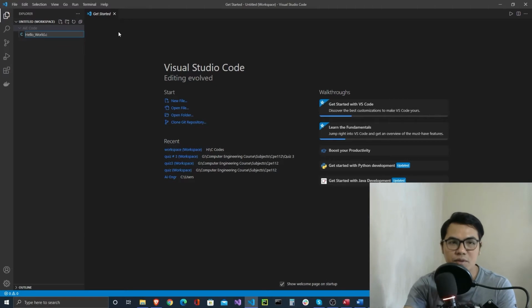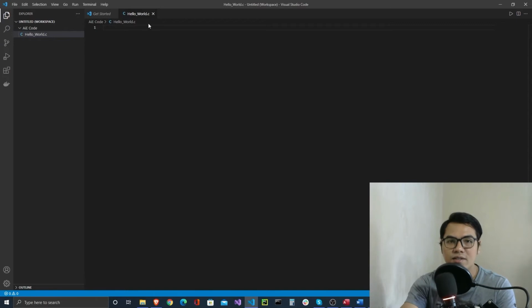And also I put .c because .c will help Visual Studio Code detect that this file can be opened by the C programming language extension that we installed a while ago in our previous tutorial. So I will save it, and here it is. And now we can start our program.